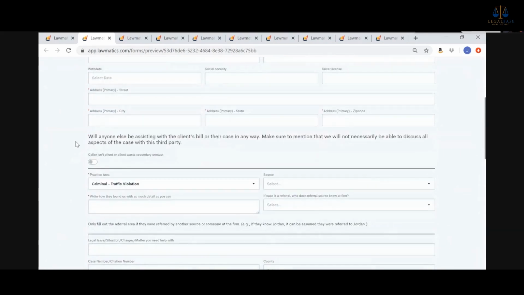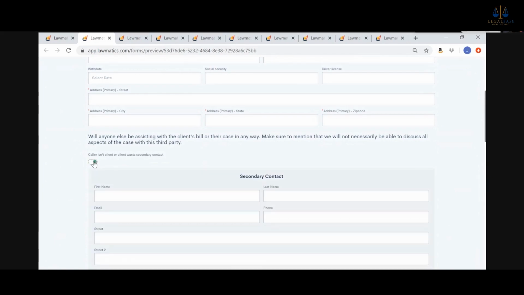The other thing I really like is Lawmatics does a ton of this off of conditional language. So if this, then ask this question. So for example, if the person who calls isn't going to be the client, maybe they're calling on behalf of a business, maybe they're calling on behalf of somebody who's in jail, but I'm not going to ask for secondary contact unless we have to.